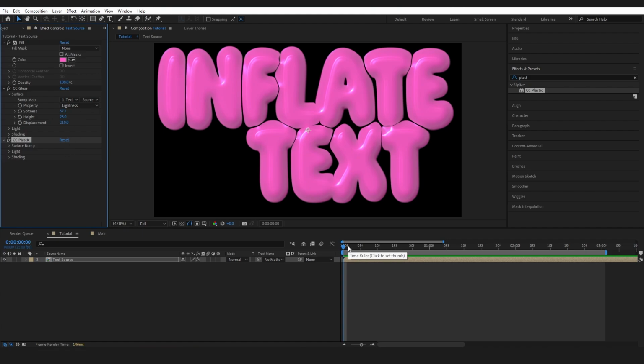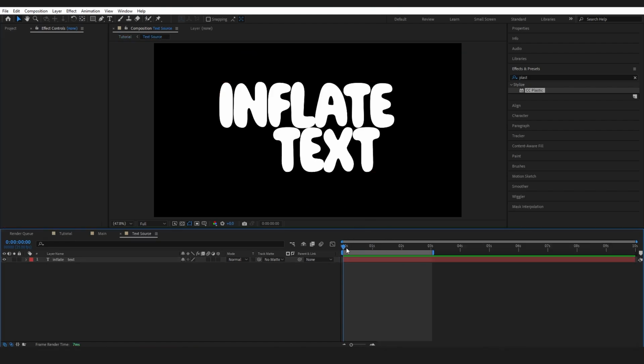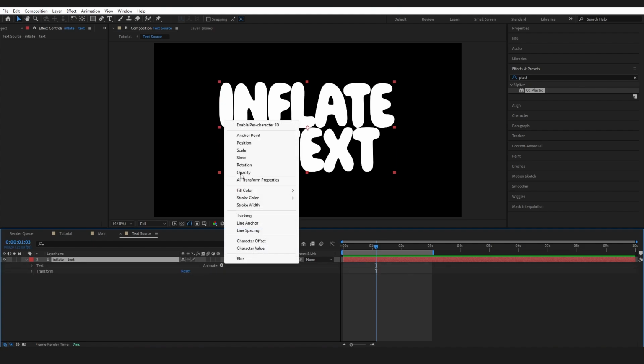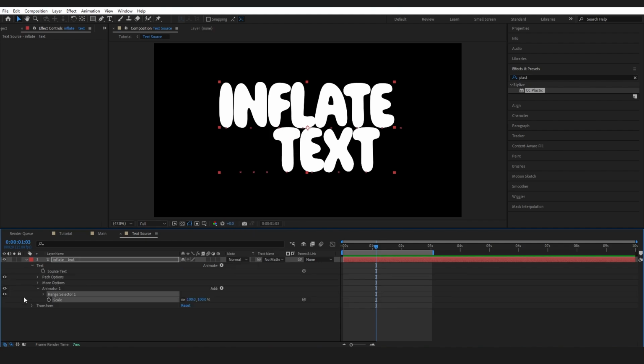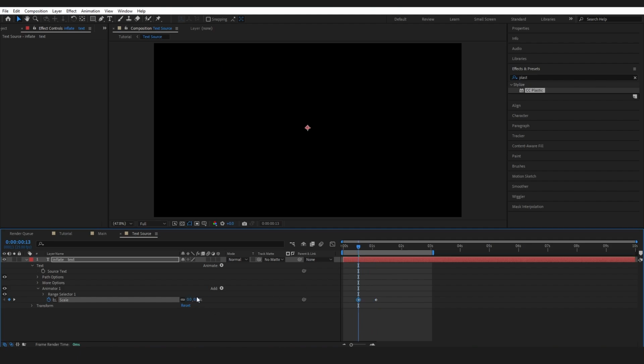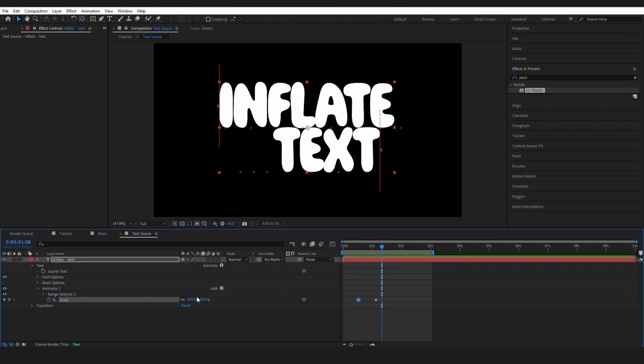So next I'm going to come back into my text source and I'm going to add an animation to this. So I'm just going to go out to about 1 second, and on my text I'm going to drop into this little drop down arrow, and on animate I'm going to go to scale, and I'm going to add a keyframe here, and then I will come back to about here and change this to 0. So now when I play through, it's scaling in.